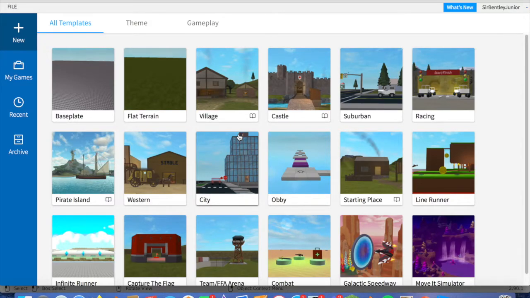So today I'm going to be showing you how to download and save your Roblox character as an OBJ file so you can insert it into Blender. So you're going to open up Roblox Studio.